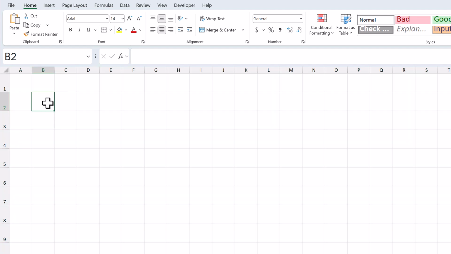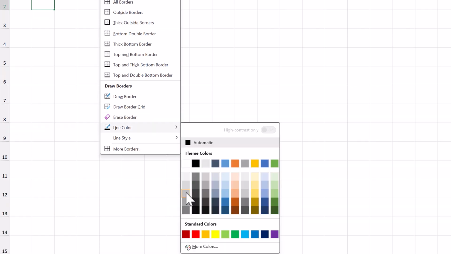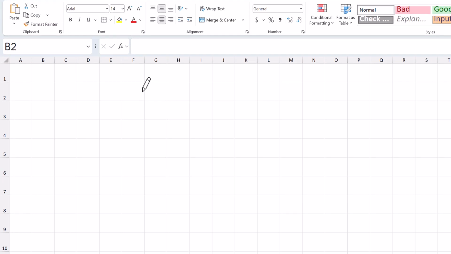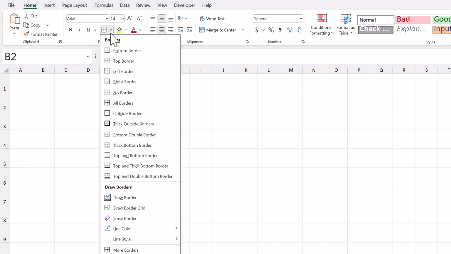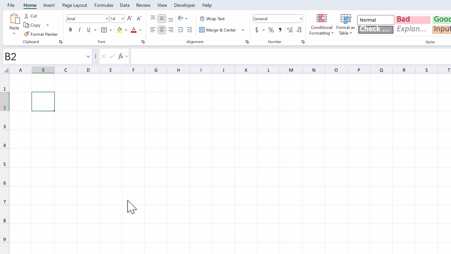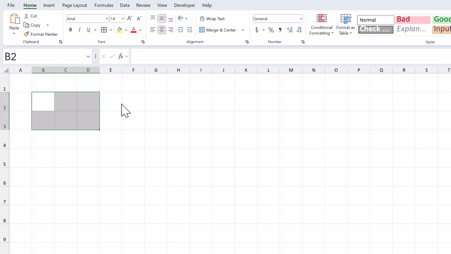Nice. Now for the borders. Click the down arrow next to the borders button here, and change the line color to gray. When you do, Excel is going to go into draw border mode, but we want to turn this off. So click the down arrow next to the borders button again, and click draw border to turn it off. Then, select the range B2 through D3. Click the down arrow here, and click this to apply all borders.